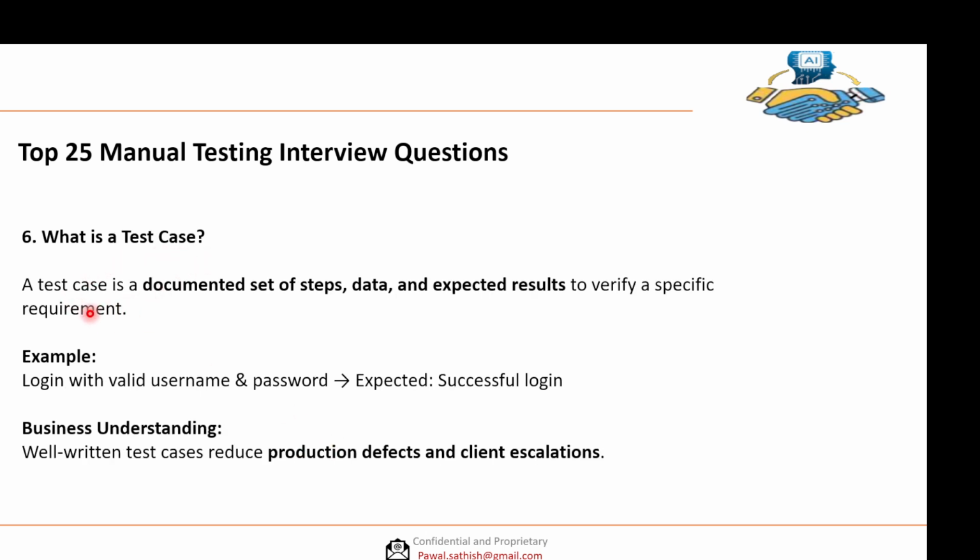What is a test case? A test case is a documented set of steps, data, and expected results to verify a specific requirement. For example, login with a valid username and password. Then we have the expected result: login should be successful. A well-written test case reduces production defects and client escalations, so we need to make sure we cover all the test cases.